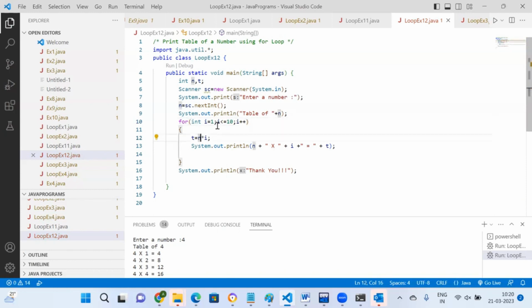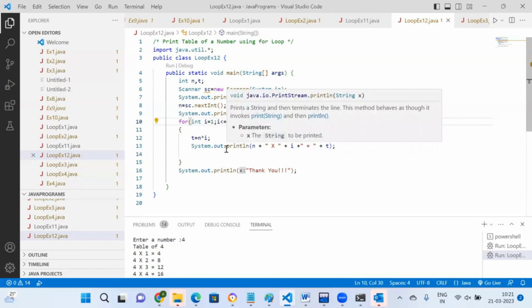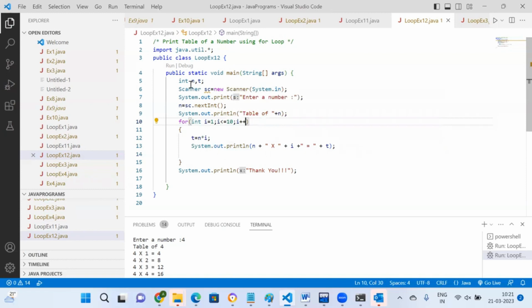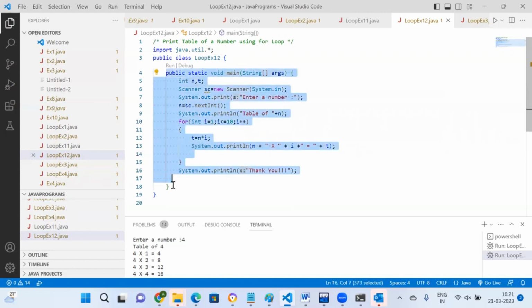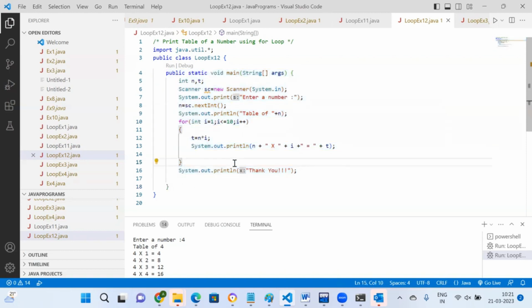In for loop, there have to be two semicolons. The first semicolon is for the starting, the second semicolon is for the test condition, and after the third statement, we do not write a semicolon. So the semicolon is only after the first statement and the second statement. In this way, we can write a for loop program. I'll try to give more examples on for loop. Let us see some more examples on for loop.